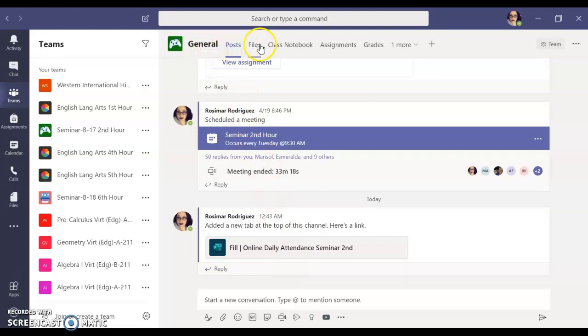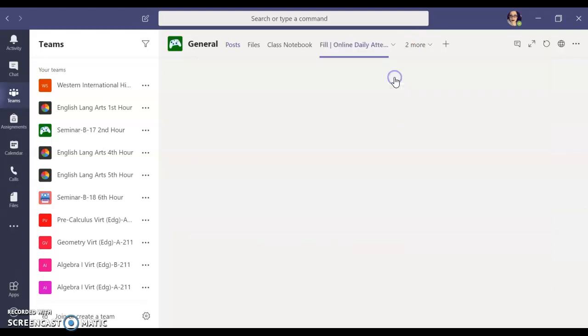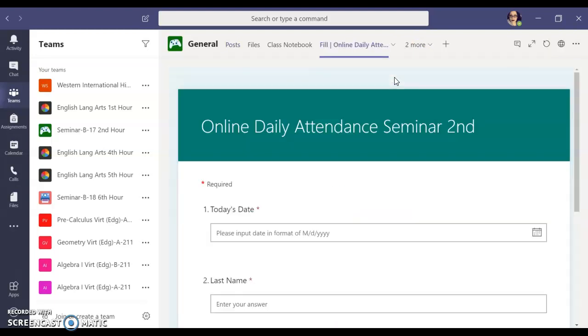And so the students will actually be able to see this if they come here. They'll see posts, files, class notebook, assignments, grades, and then the one more. They can go ahead and click on the one more down arrow, and it actually shows them this right here. So this is how it looks if you're using the Microsoft Teams app.